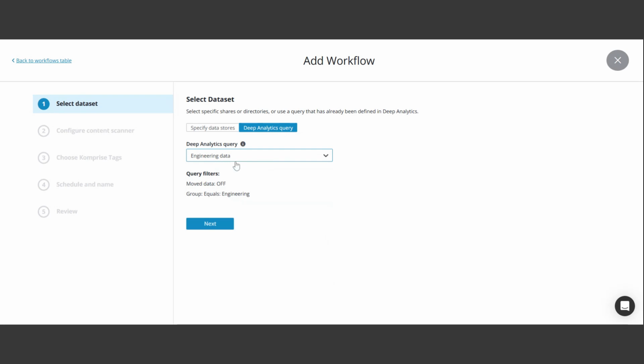The data is owned by engineering. There shouldn't be any sensitive data here either. So this could also drive a workflow. So I'll leave this up as the example. We'll use a query to very finely tune and find the input data that I want Komprise to scan.